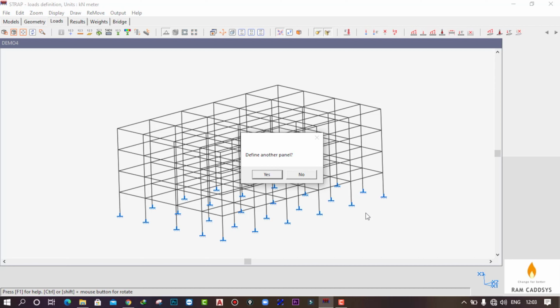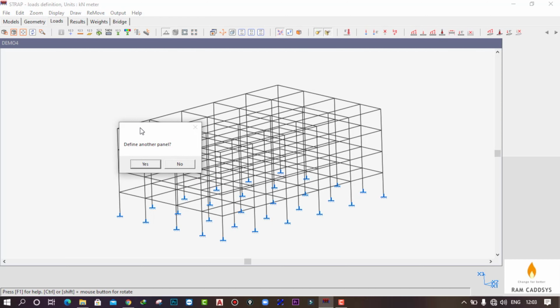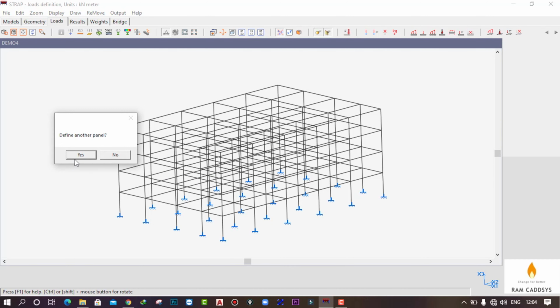Now it is asking you whether you want to define another panel along this direction. Yes, I want to define another panel for the leeward phase. If you do not want to apply any load on the leeward phase, then you can click on no. Now I will be assigning the leeward phase. So click on yes and assign the panel.